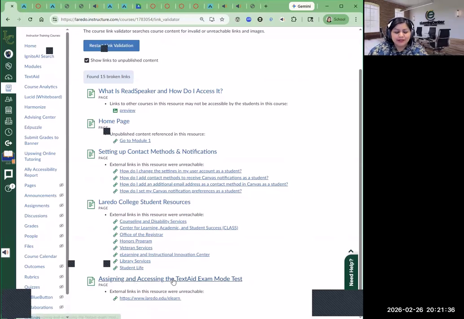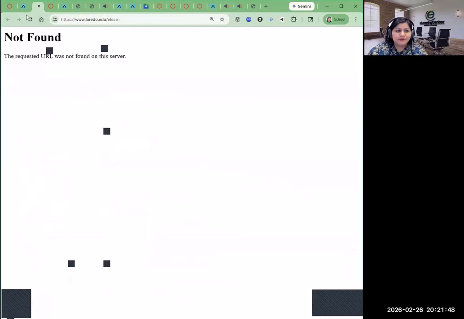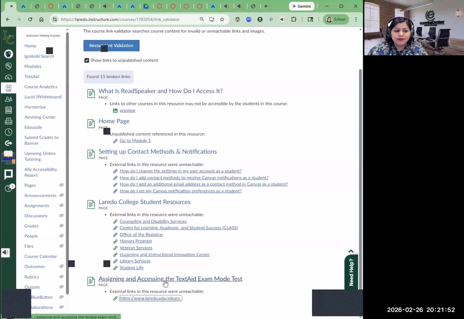What I do like about the link validator is that it takes me to the page link. I'm going to go ahead and click on the page we want to go to. Notice there's 15 links and the broken link has to do with the e-learning website. Actually, if I click on it, you'll notice there's a 404 error, which means it's broken. So I'm going to go to the page that we are going to remediate.